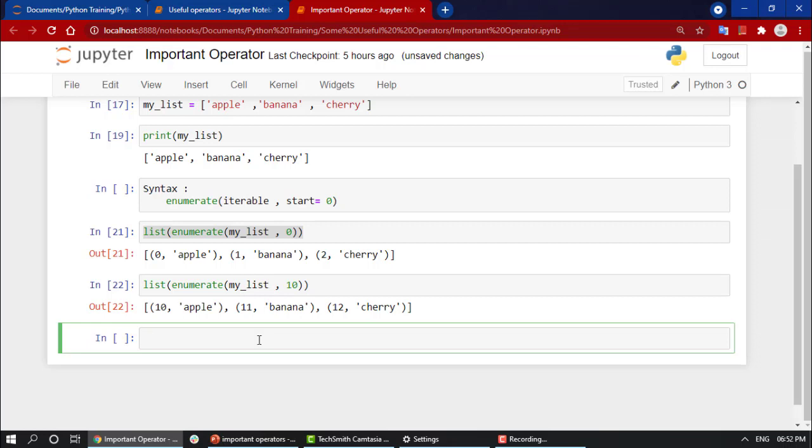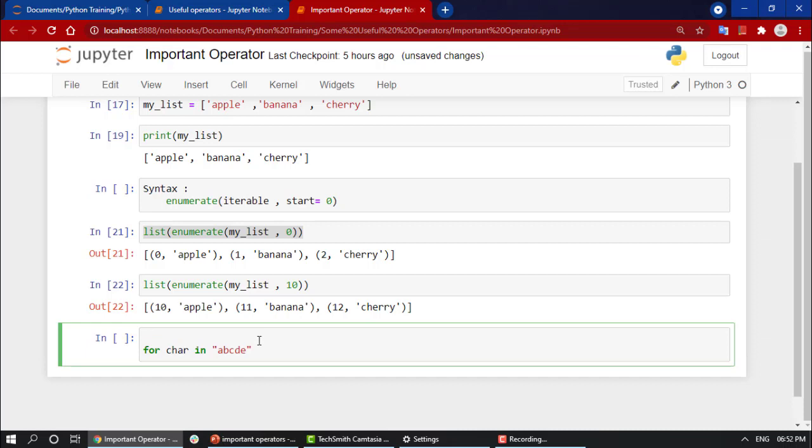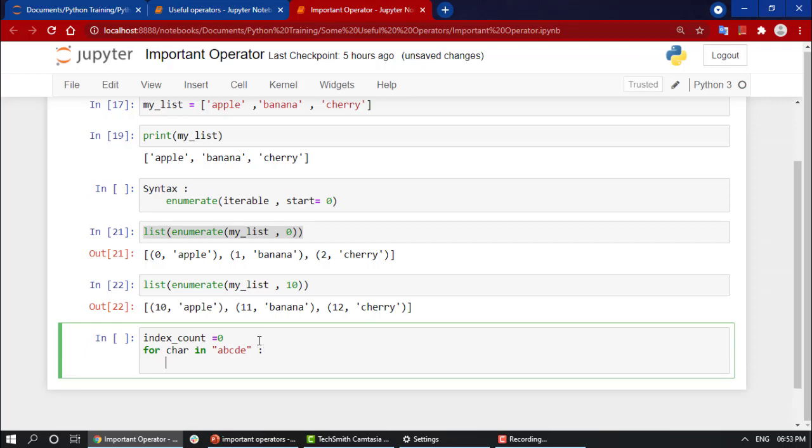Now let's try to do the same thing using a for loop. Okay. So let's say I have for char in, I'm going to take a, b, c, d, e, and what I'm going to do is, first of all, I'm going to create a count variable. So let's see, if you don't want to use the enumerate function, you have to create a count variable, index_count equals 0. Now I'm just going to write a print statement, print, let's use f-string, at index.